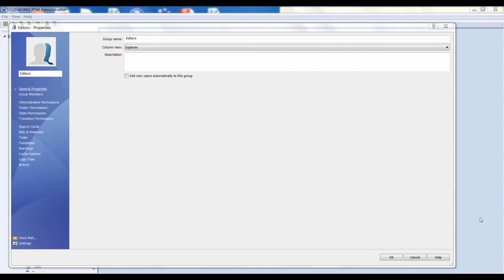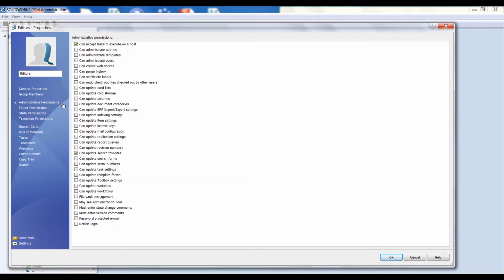Here I have in the administration tool a user group open. The group is called editors, and we'll just take a look for this group what permissions are available and how we can set those and the consequences of setting those permissions. In PDM, for any group or user, permissions are broken down into four here: administrative permissions, folder permissions, state permissions, and transition permissions. Administrative permissions, as their name suggests, allow the user or group to administrate certain aspects of the PDM Vault in the background.